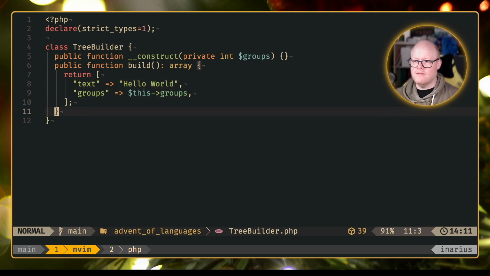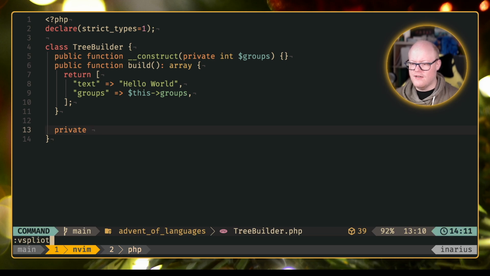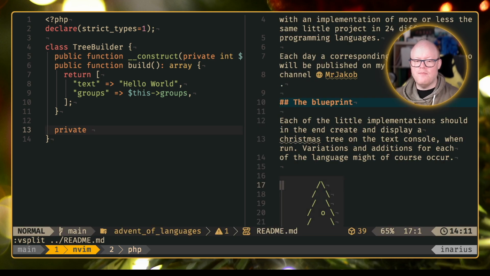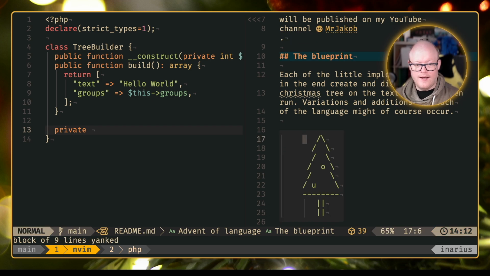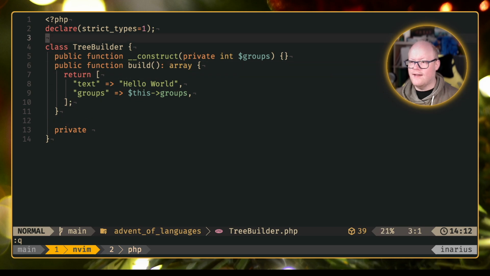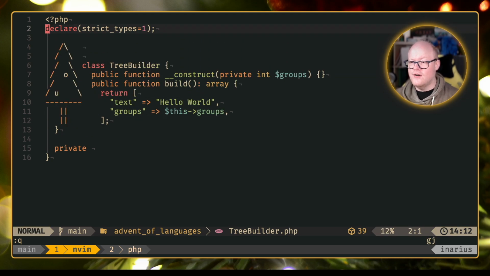So let's most likely create some more methods there just to print out our tree. Let's maybe grab the tree another time here, or let's just grab what we need from the tree, without all the spaces, so that we can put it here.